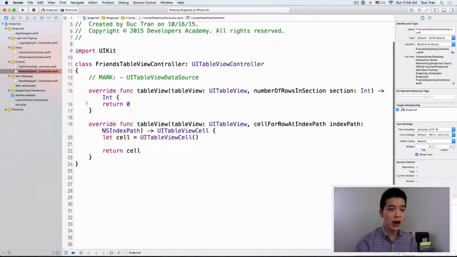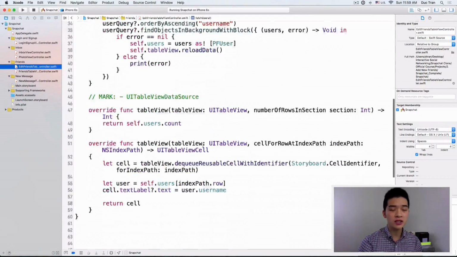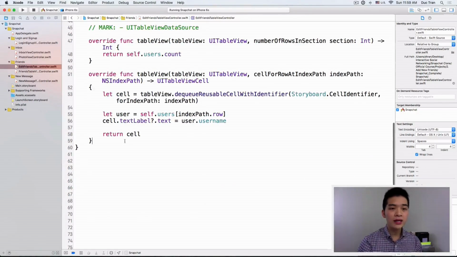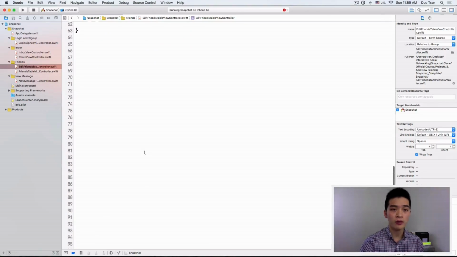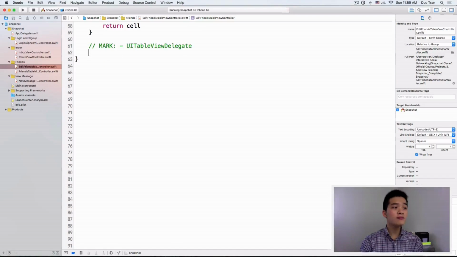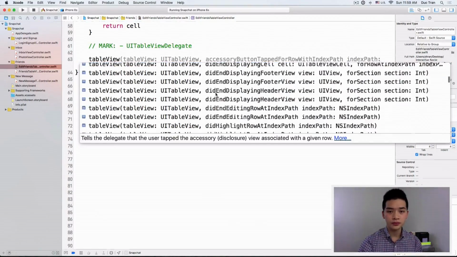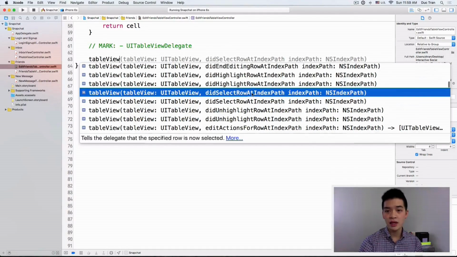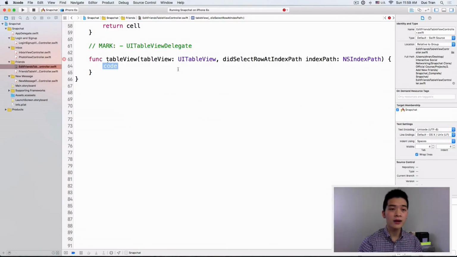Go back into our edit friends table view controller. And here we will need to have another mark called UITableViewDelegate. I hope that I spelled it right. Now, this method is didSelectRowAt indexPath. So we have tableView didSelectRowAt indexPath, and this has to be override.